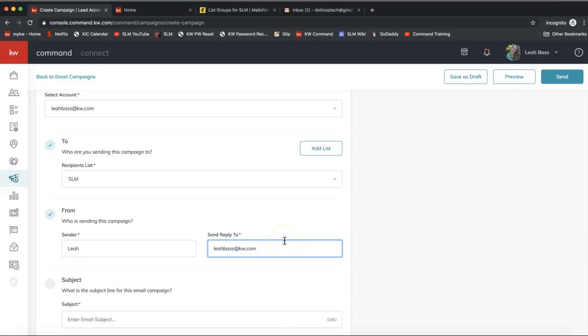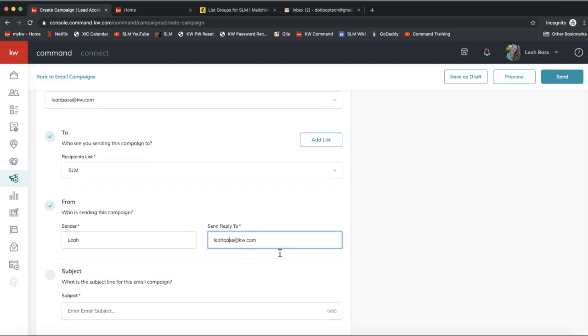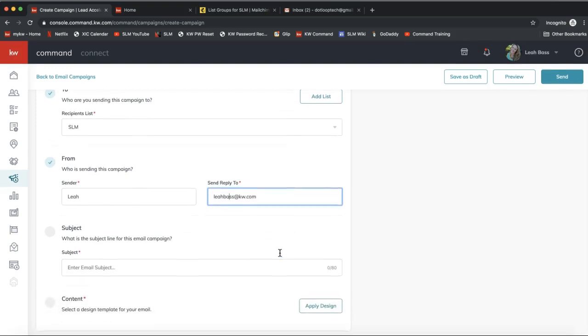We're putting in our reply to email. Okay, so when they reply to your email, where do you want that to come back to? Subject, so let's say I want to put in proudly introducing 123 Main Street. Okay, whatever you would like the email subject to be.